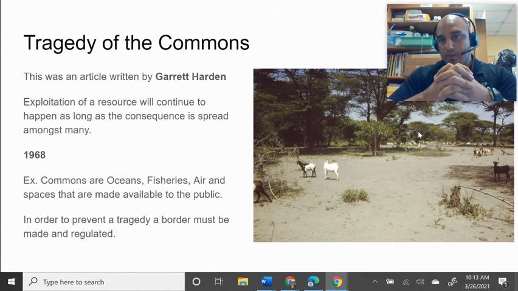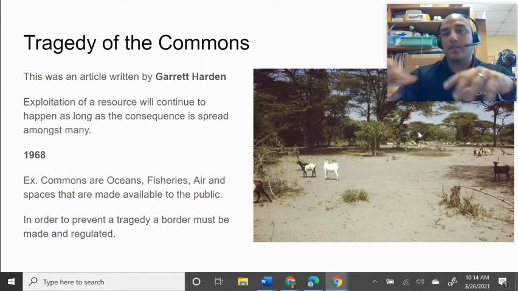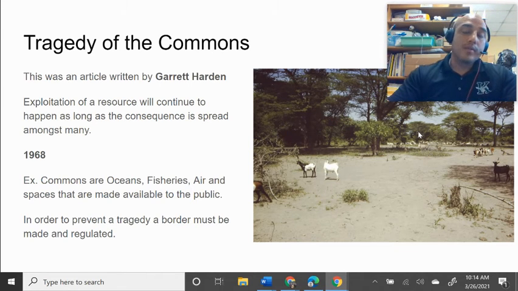What's happening to our oceans? What's happening to our fisheries? It doesn't just belong to the United States. It doesn't just belong to Japan. It doesn't just belong to China or India or any other country. It belongs to all of us. And since it belongs to all of us, we don't have some type of incentive to protect it.